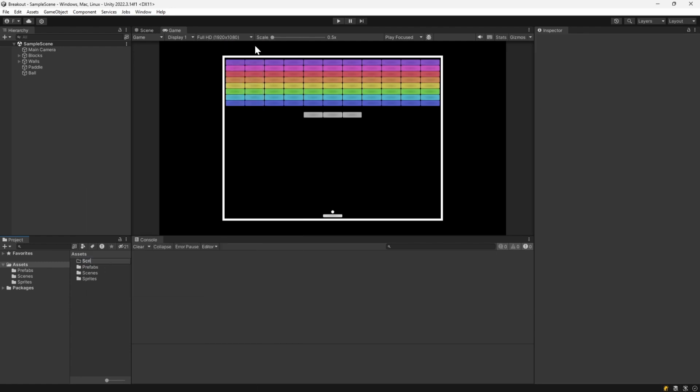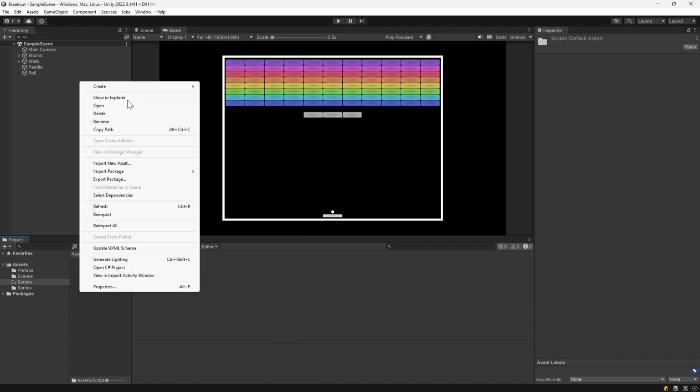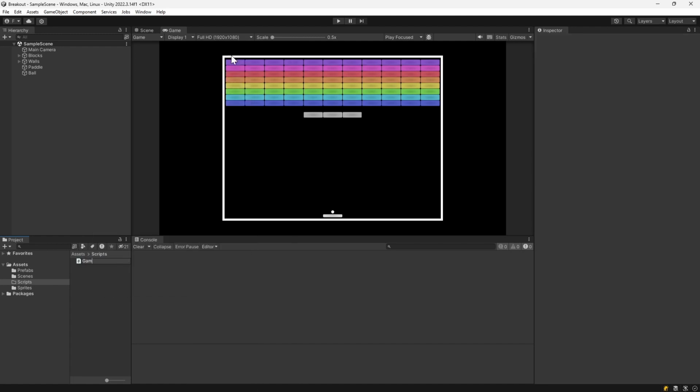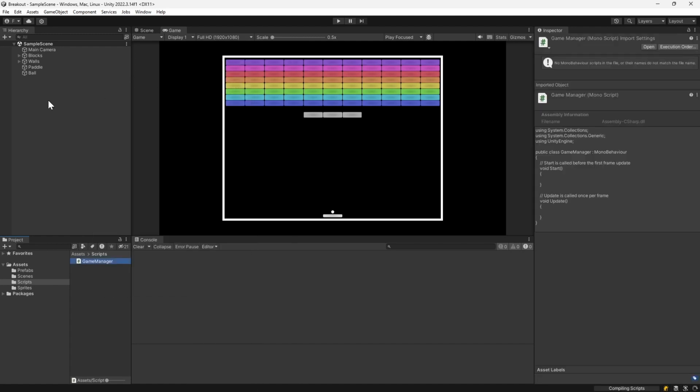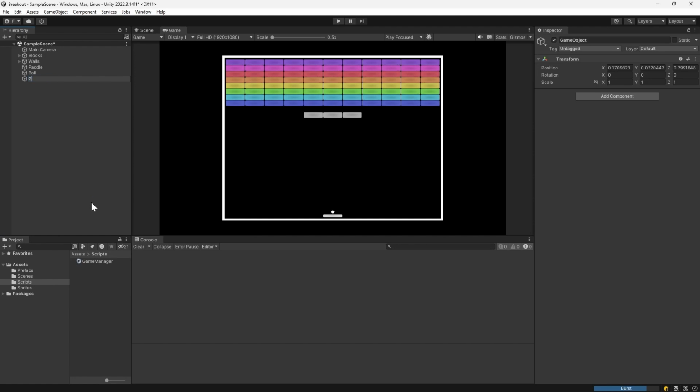Let's create a scripts directory, and with the right click menu create a new C# script which we'll call GameManager. To the scene we'll add an empty game object called GameManager which we'll drag the script onto. Now time for some coding.